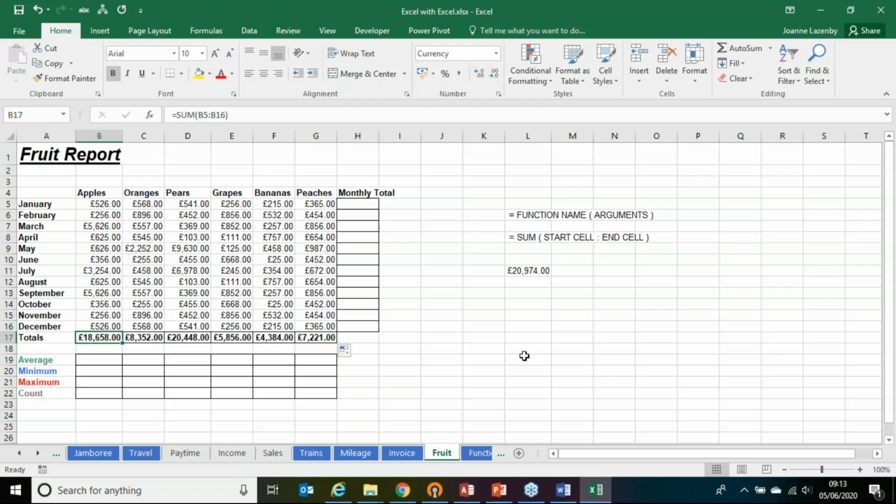So really I could have done that with the very first one. I just wanted to give you some examples. Please don't trust that AutoSum gets everything right first time. It doesn't. So I'm going to click in H5 where the January total is going to go. So I want to add these ones. What's the total for January? So I click where I want the answer to go and AutoSum. Check the marching ants, has it got it right? So column B to column G, row 5, B5 to G5, yes it has, and enter.